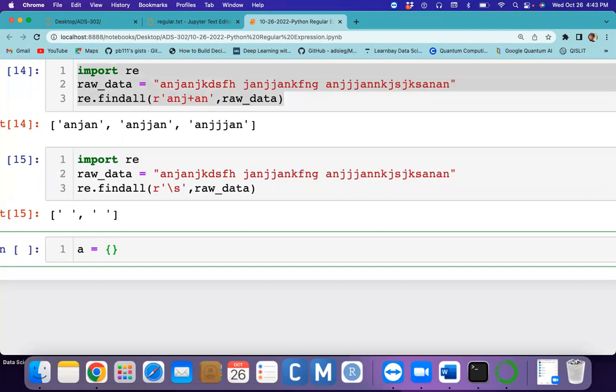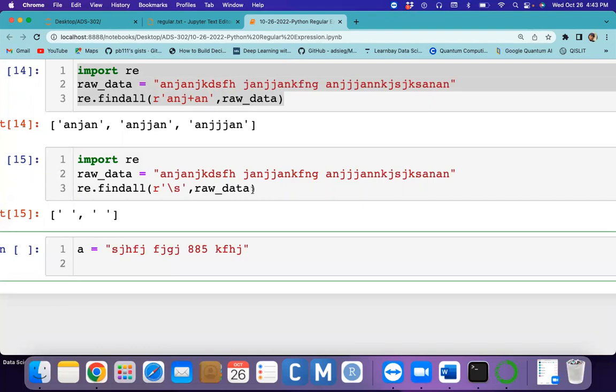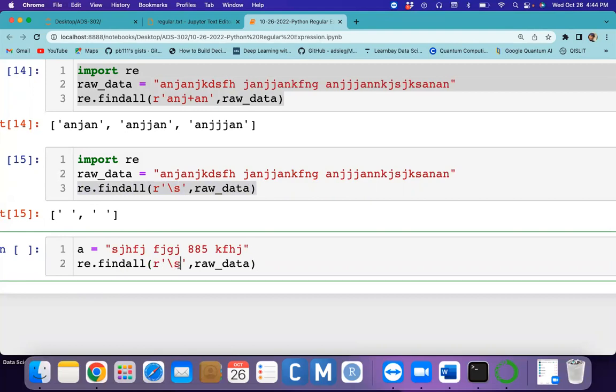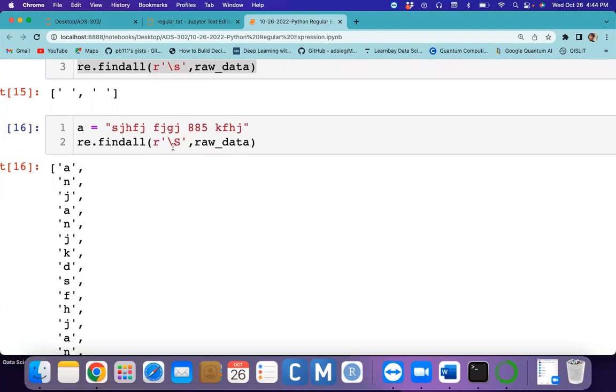Okay, so I have a string. We have some group of characters, which has spaces and some digits also, and some more spaces. Now I would like to go for accessing with findall. If I'm using the capital S, what happens? It matches only a single character, right?